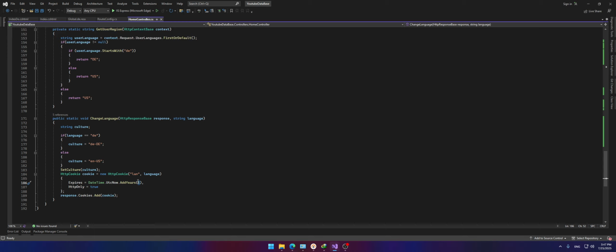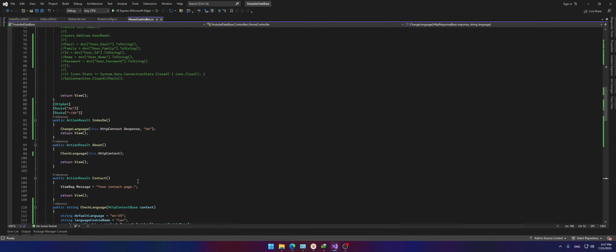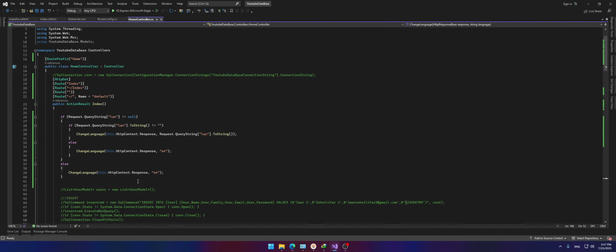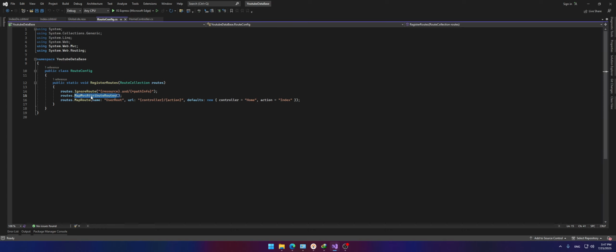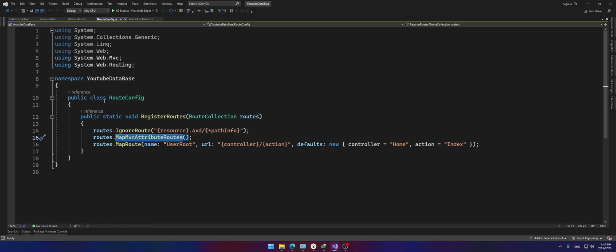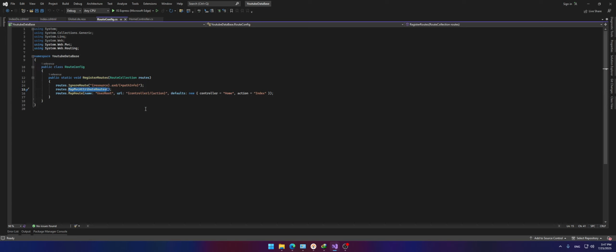Set it for your time, and don't make mistake like me in here. Check the names. I had to use global. I set D instead of G. And the important thing in route config, you should enable these routes, map MVC attribute routes. This is so important, you should add it. So sorry for interruption, I didn't mention that.